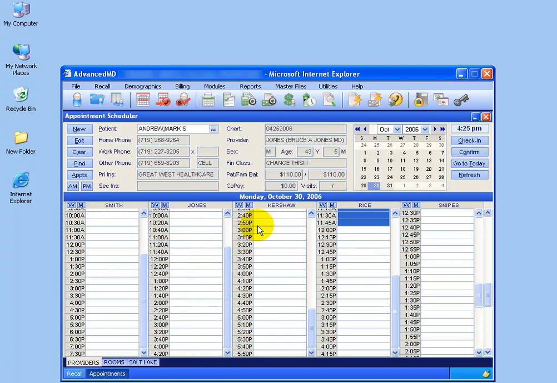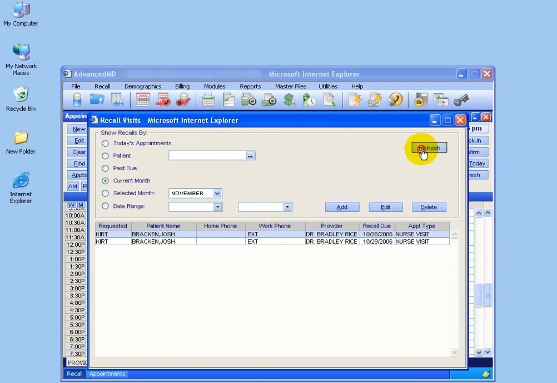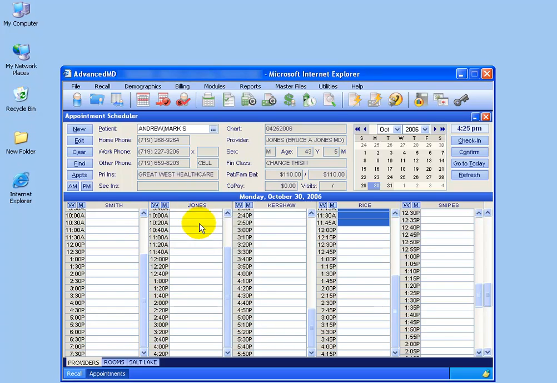So I'm going to delete him, go back to my recall and click refresh, and he pops back up. That means he was never scheduled or had the opportunity to come in. So we'll go back, double click, and we'll schedule him again for the follow-up.